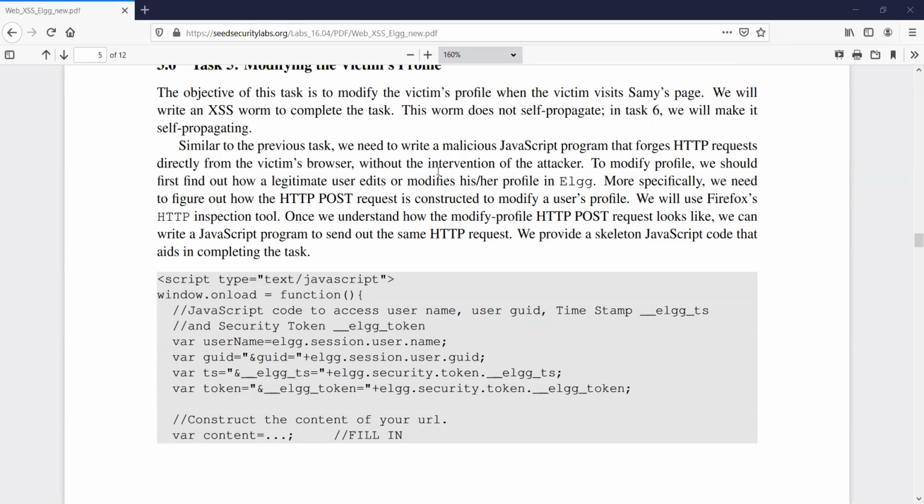To modify a profile, we should first find out how a legitimate user edits or modifies his or her profile in Elgg. More specifically, we need to figure out how the HTTP POST request is constructed to modify a user's profile.